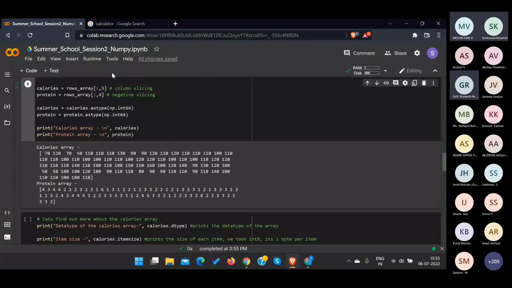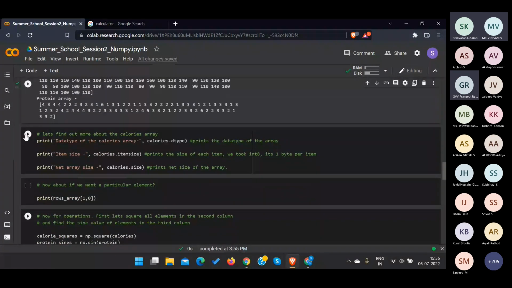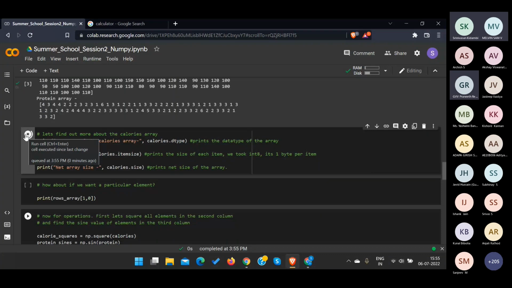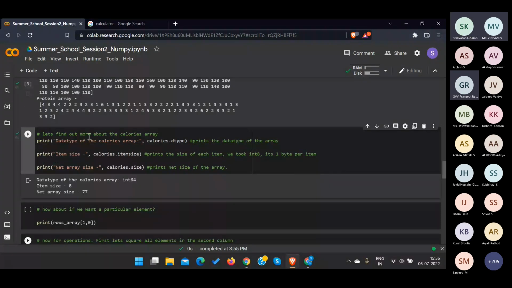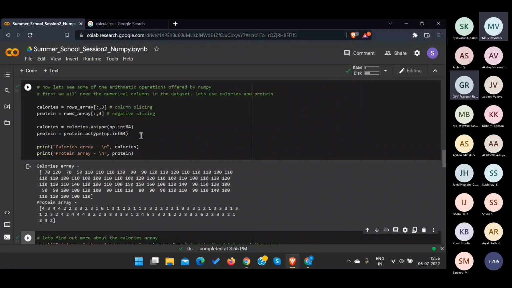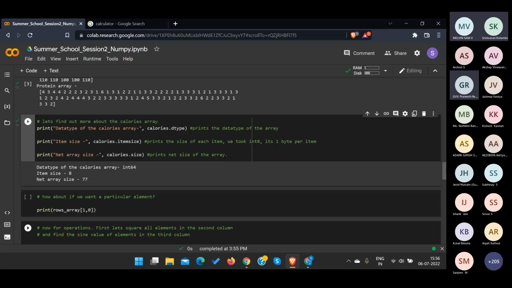Right. So now I'm going to try and print the data. So let's just explore what information is stored in this. So we can see that the data type of this is int64. It should be because I had typecasted it to 64. Right? The size of each item, because it's int64, so it should be 8 bytes per item. And the array size is 77 because you had 77 rows and you're talking about one column. So essentially you have 77 different numbers in this array.